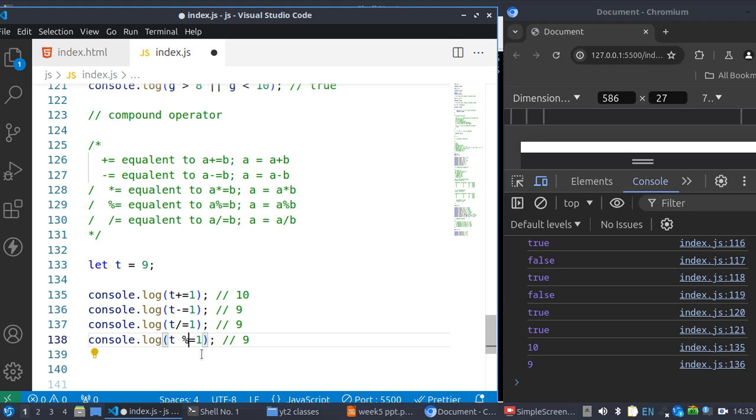So let's continue. This 9 modulus this. So let's add 2 here, so it's not compulsory to be 1. Nine divided by 2, 9 modulus 2 will give us 4 remainder 1. So this one will give us 1.